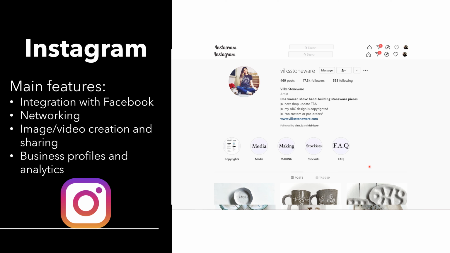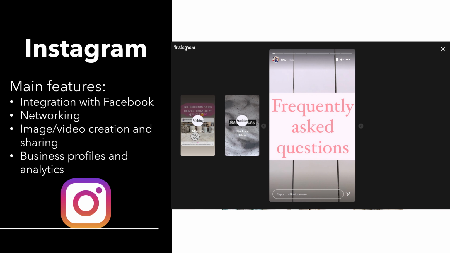Showcased content could include recent posts or other categorized information. Vilks Stoneware, for instance, uses their showcased content to display copyright information, media releases, making of the products she puts out, where to find products stocked in person, stockists, and frequently asked questions. The view for these featured posts, when you click them, is such that a user would see on a mobile device. In other words, the service, which is optimized for mobile, by default provides a mobile view on desktop for some features.